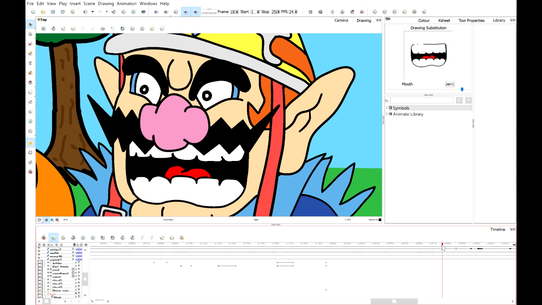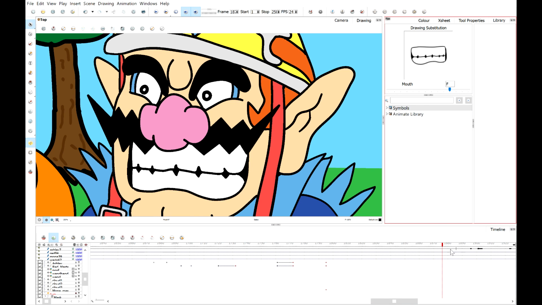Okay, let me see where this starts. When it's going really fast, I kind of just average out each mouth shape change to 2 frames, and it works well enough.